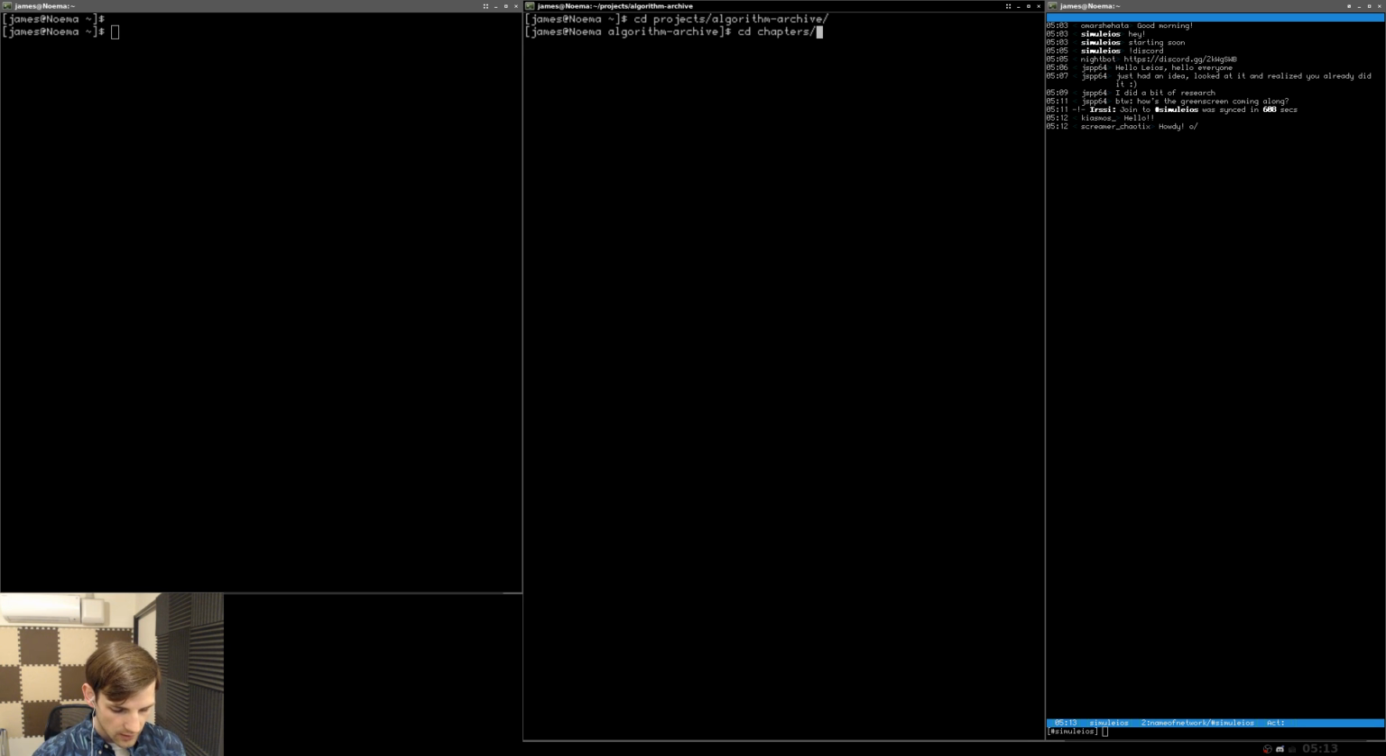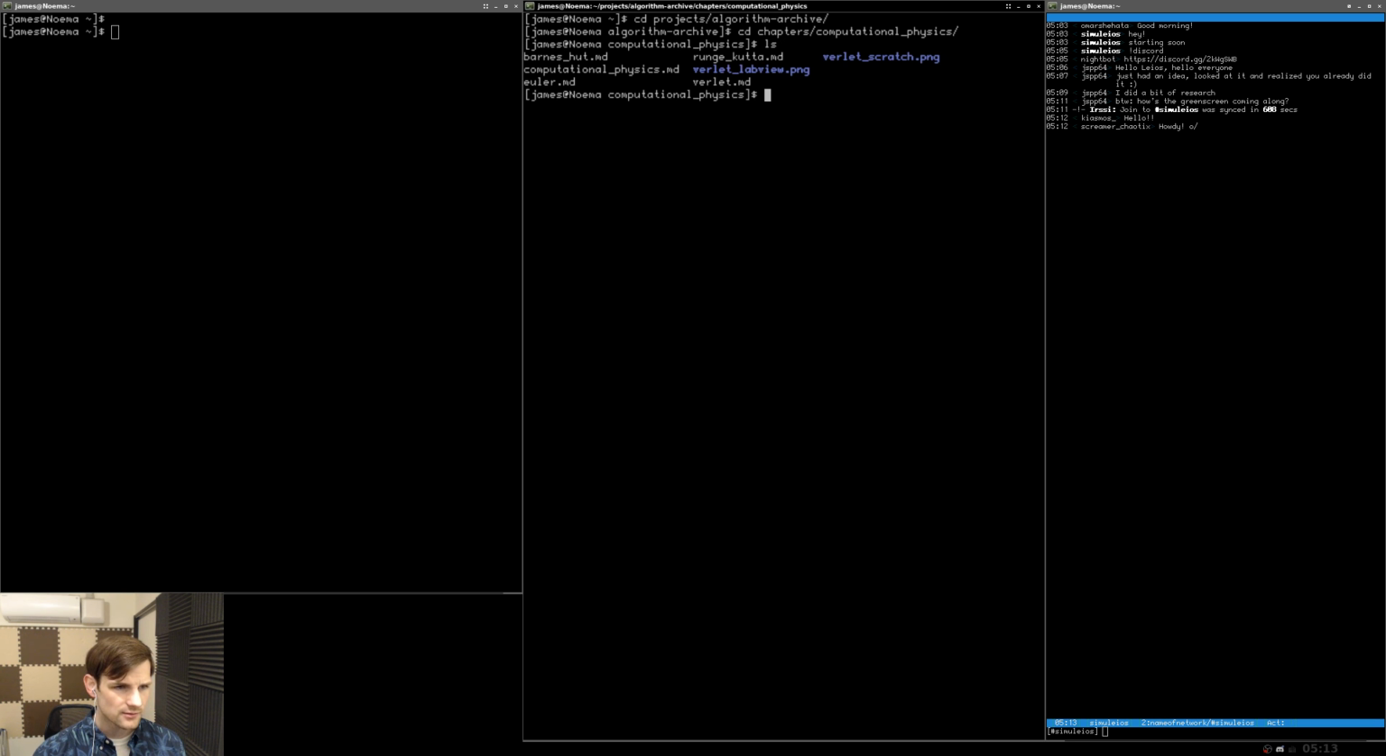Then we want to do, let's see, I think I put it under computational physics. One second, additional physics. And then I wanted to put it under Verlet integration, I think. So what do we have here? LS? I think, crap, okay. Never mind. I need to rearrange things.